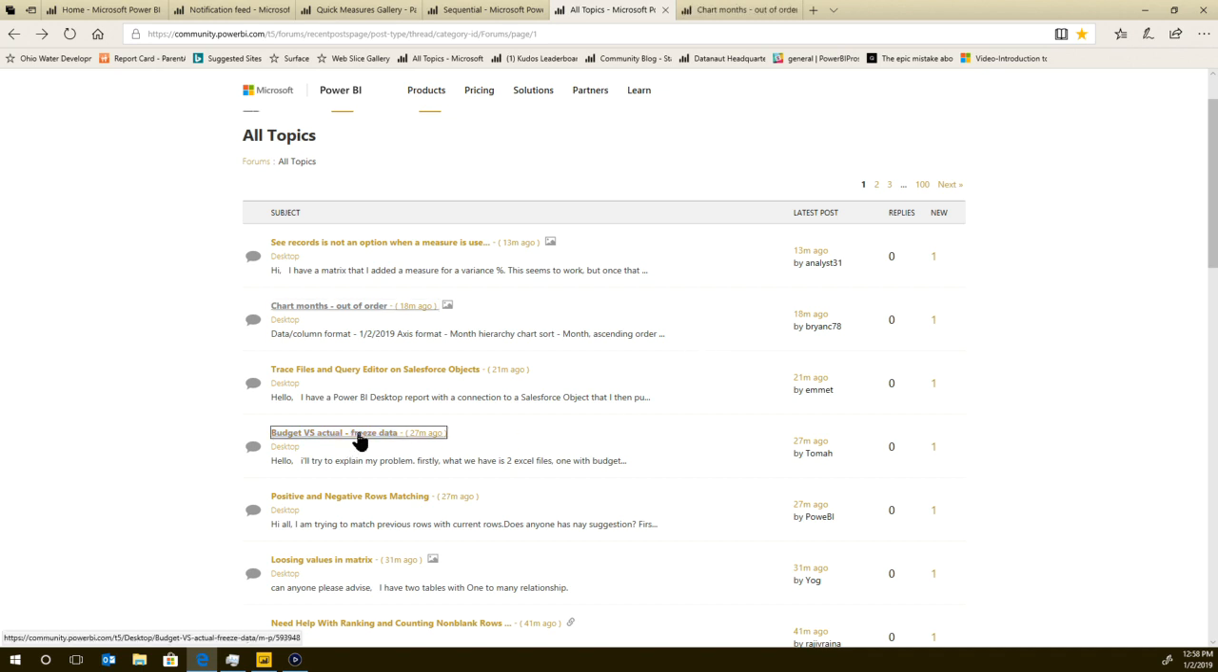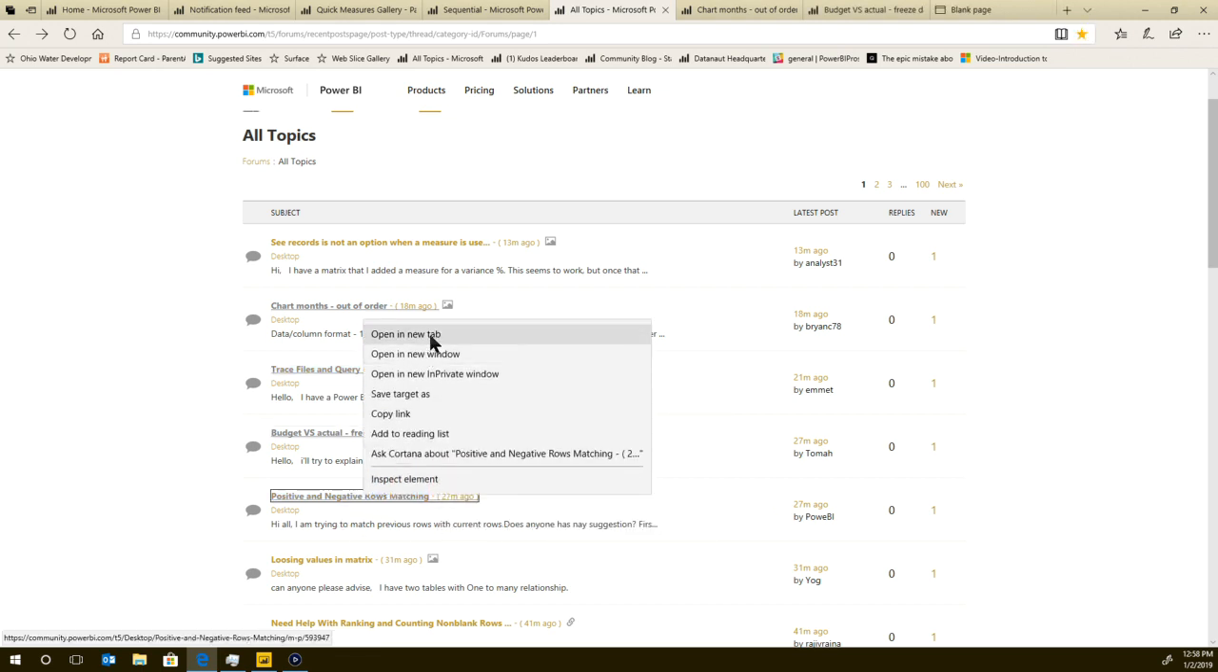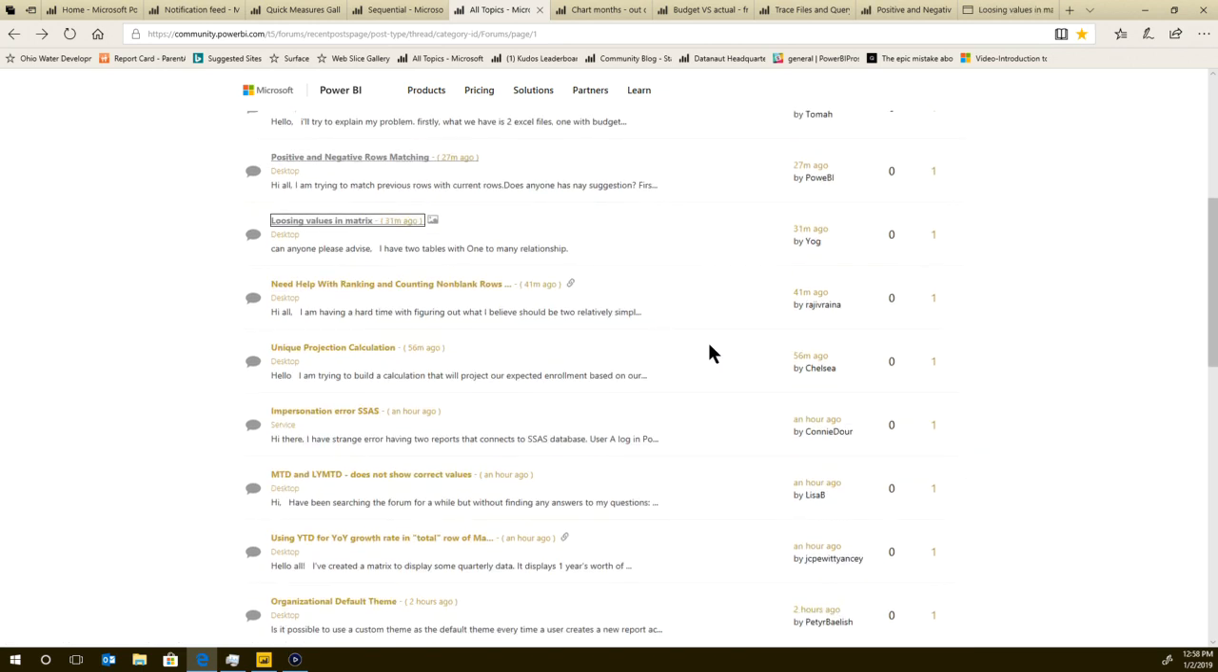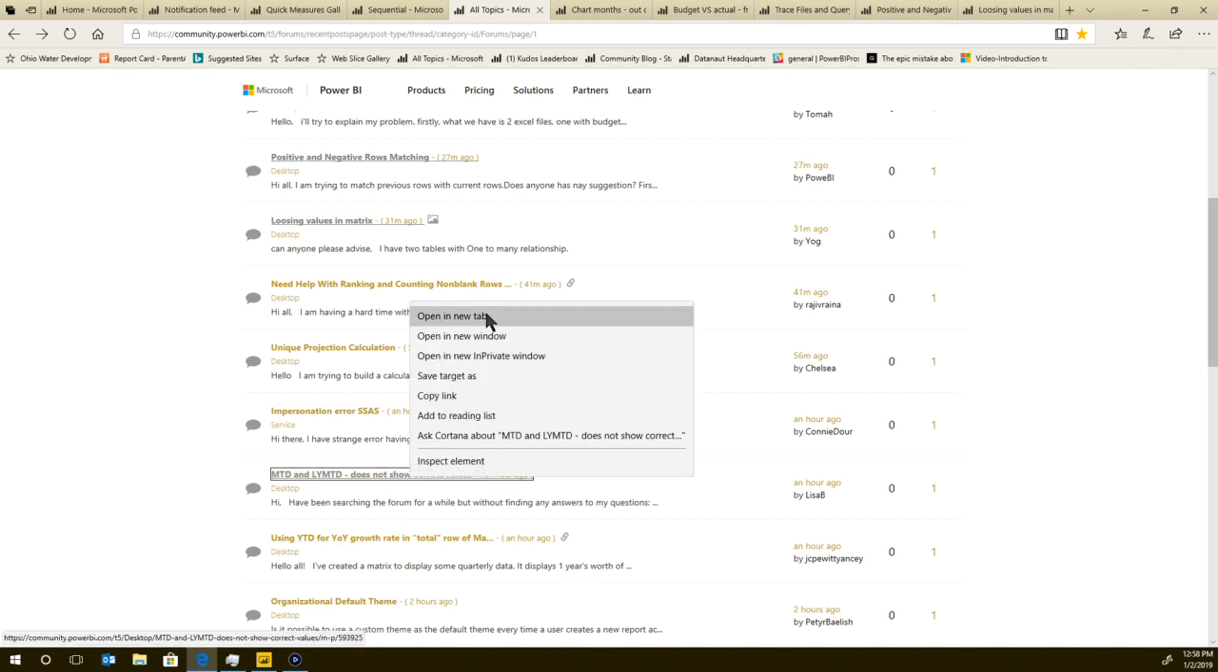Budget versus actual freeze data. Probably not going to be able to do that. Trace files and query editor on Salesforce objects. Positive and negative rows matching. Losing values in matrix. What else do we have here? Need help with ranking and counting non-blank rows. Unique projection calculation. Month to date and last month and date not showing correct values.